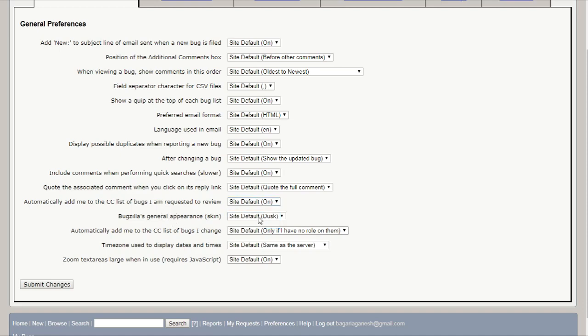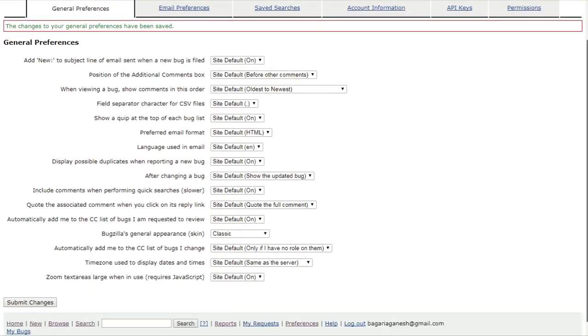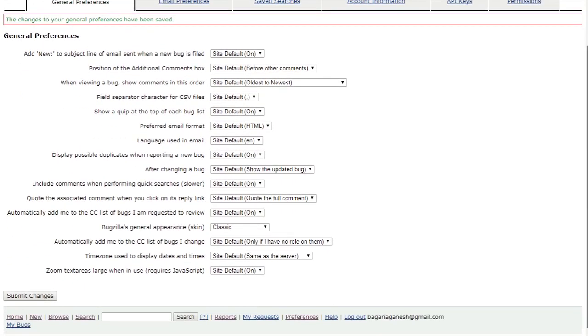Bugzilla's general appearance, it is dusk. You can also change it to classic. Let's try this one, Bugzilla general appearance. And the next, automatically add me to the CC list of bugs I change. As the site default, okay, that's the classic one. I change it. I guess dusk was good.